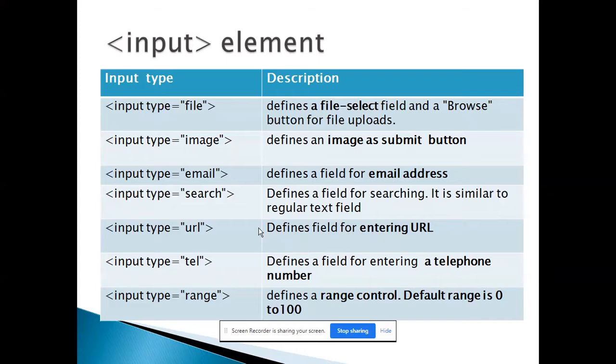Then next one is input type is image. Input type image allows us to put an image for submit buttons. Whenever we have some submit and we want to put some image for the submit button, at that time we can write input type is equal to image. Next, input type is email. As the name says, you can put email addresses in this box.